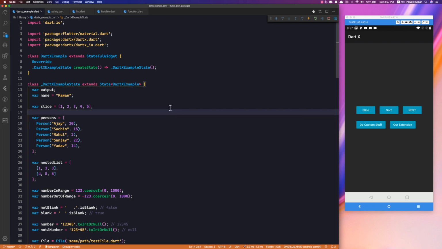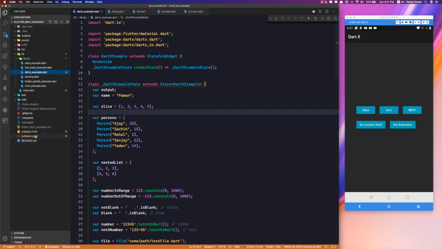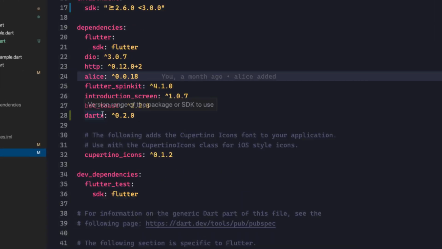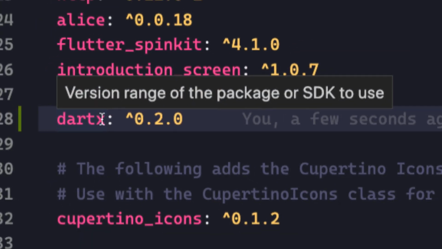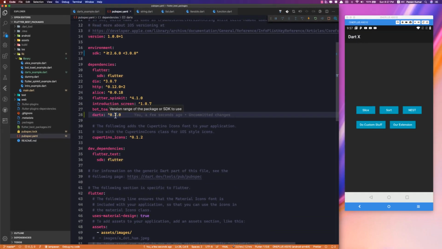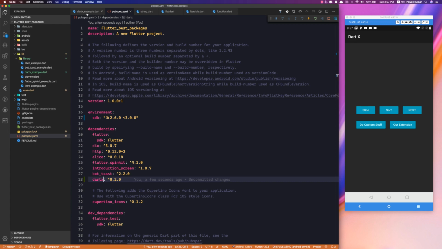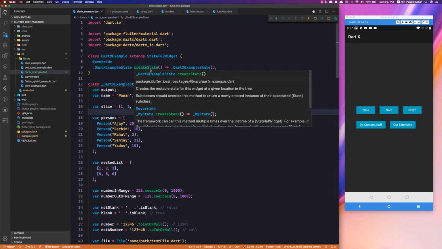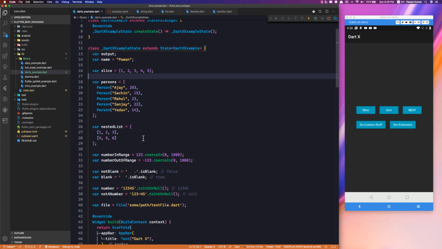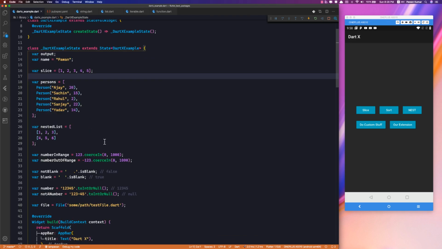Now coming to that pubspec.yml, as you can see here, we have Dart X 0.2.0, which means it is relatively new. Make sure that you are using the SDK version greater than or at least equal to 2.6.0, otherwise your extension methods will not work. Then I have this Dart X example where I have already taken a few examples from the documentation, which will help me in explaining things to you.